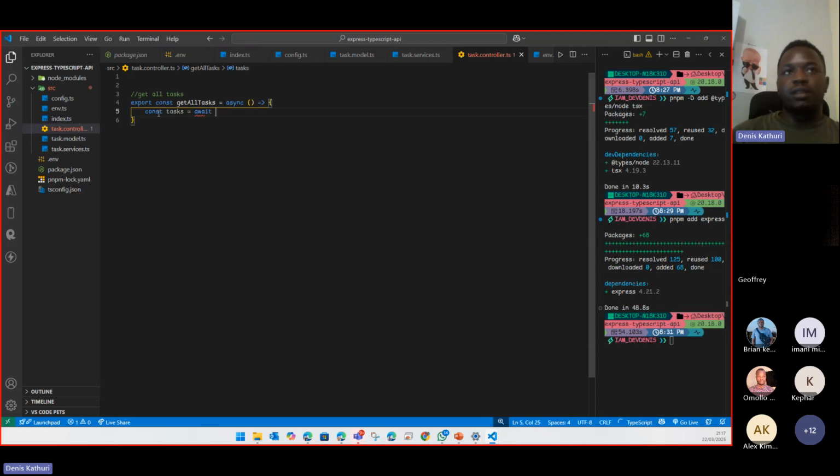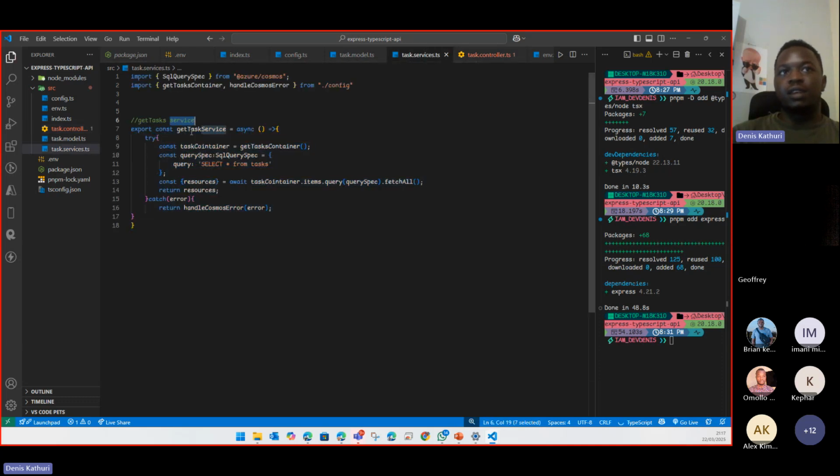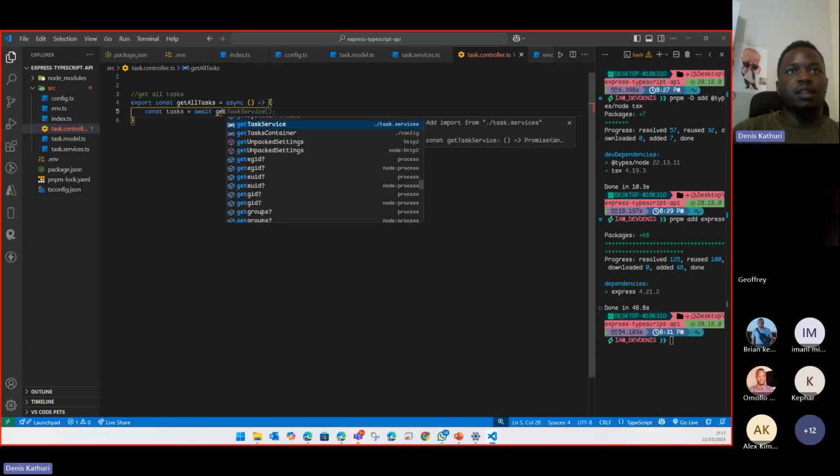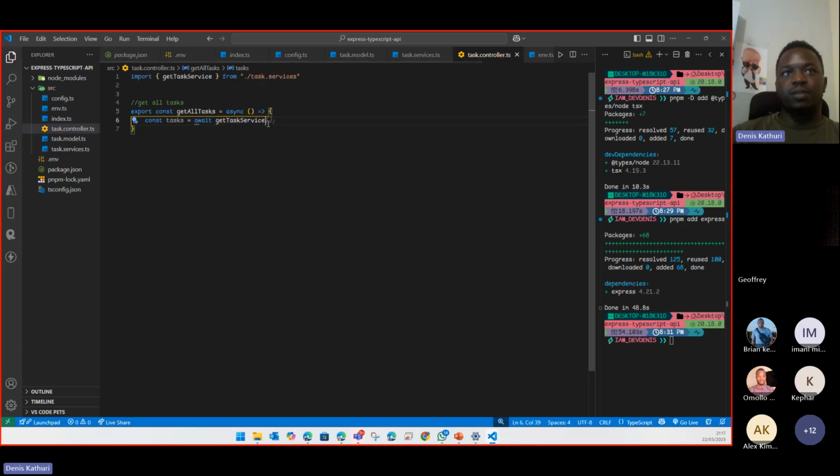What am I awaiting? I'm awaiting this service, the get task service, to go to our database, query the tasks and return those resources. So in our controller, I want to await that service. So get task service from our service here. It's a function, so we need to call it. Then with that, we can now return our tasks.